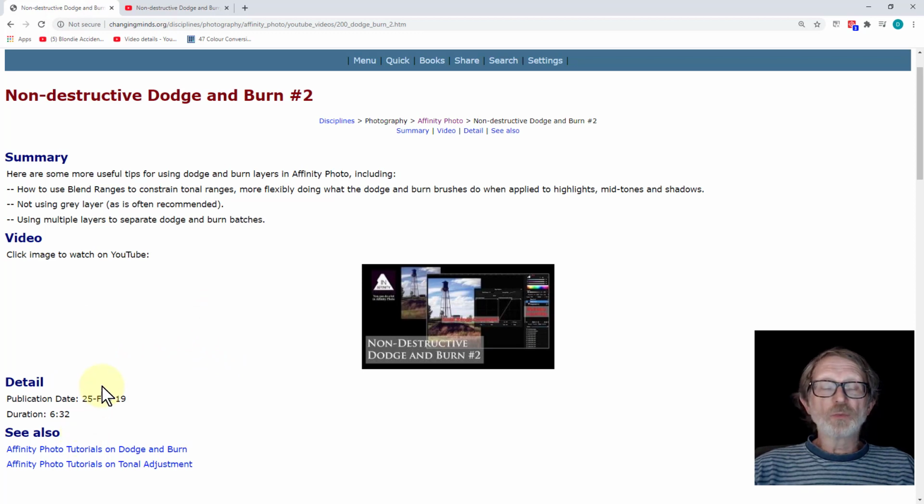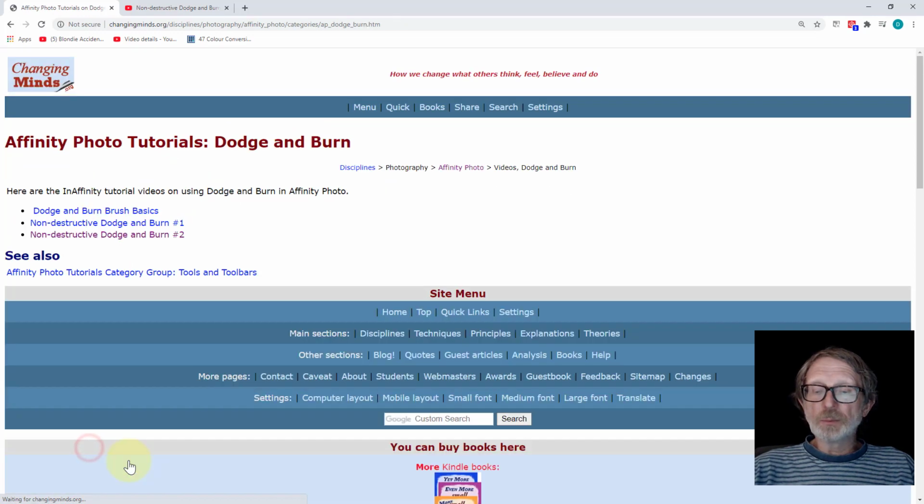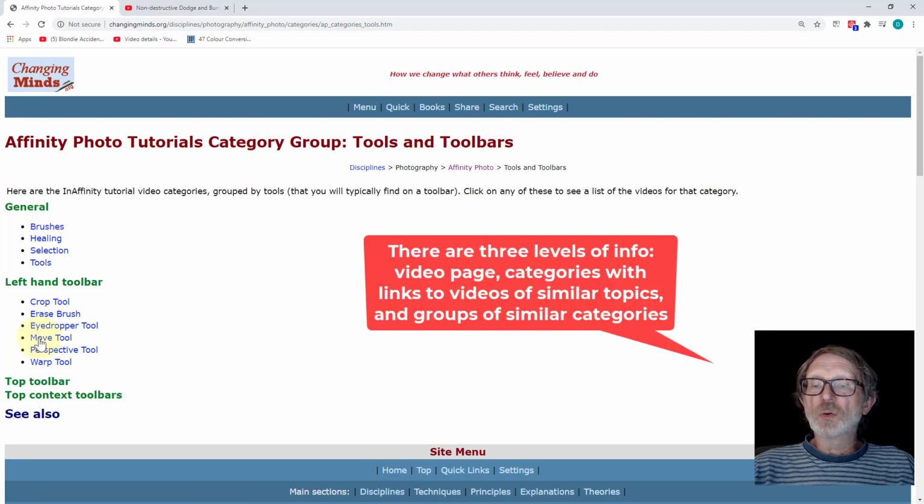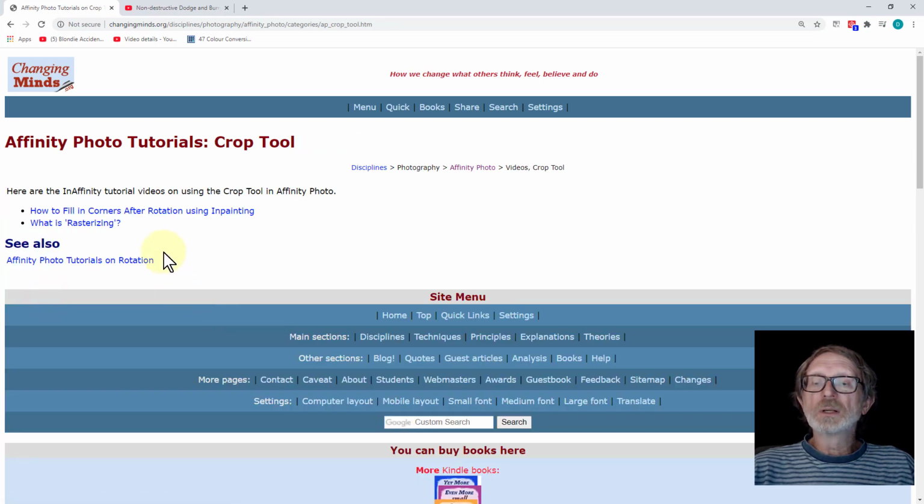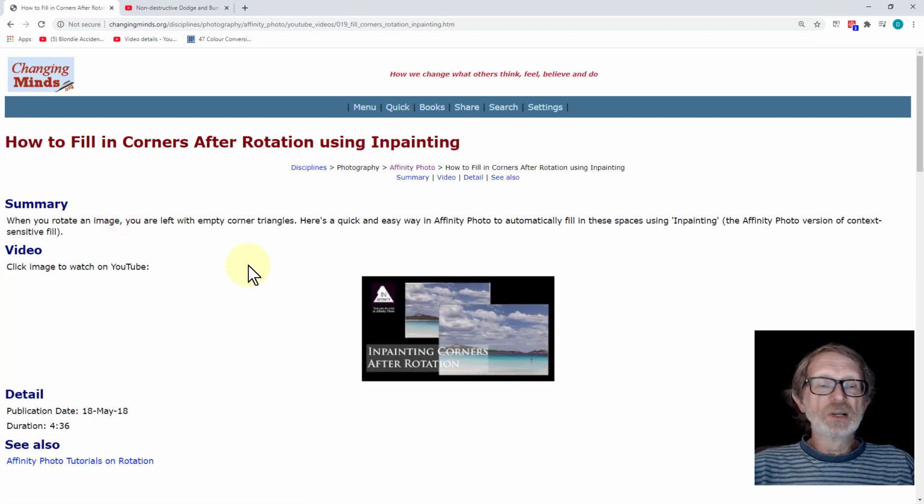But the key thing, what really makes this useful, are the things down here. So this is about dodge and burn. And if I click on dodge and burn there, now I've got all the other videos on dodge and burn. And also it says see also here. This is a group here. So I've got all sorts of other things. So what else is there? On the toolbar, I've got things like the crop tool, and that's got things like how to fill in corners and so on. So you can bounce around.